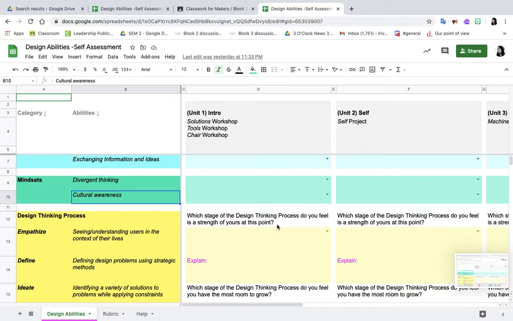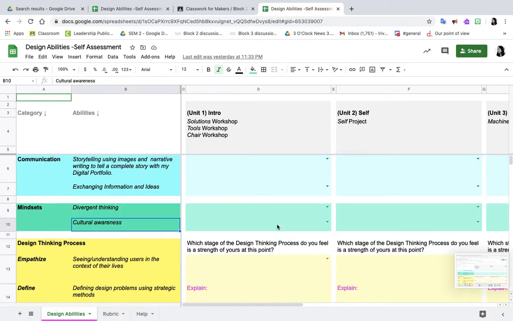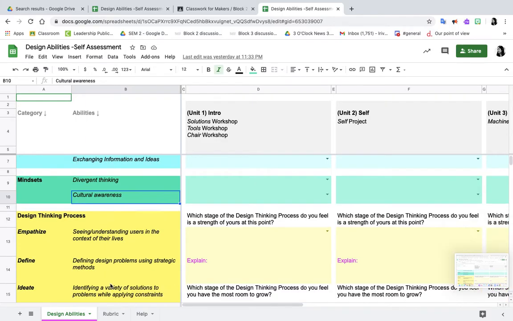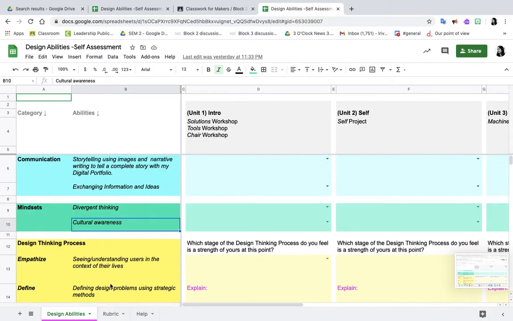So honestly, it's pretty straightforward. The only challenge is to really base your self-assessment in the evidence of your work. And by that, I mean, you need to look at these abilities and think about how has your work shown evidence of your abilities in these categories, okay? So the first category is communication. And that has to do with storytelling, specifically using your digital portfolio to tell the story of your work. And then the other part of that category is exchanging information and ideas. And that's really all about speaking in class, speaking up in your cohorts, being a leader, asking questions when you're stuck, all of that.